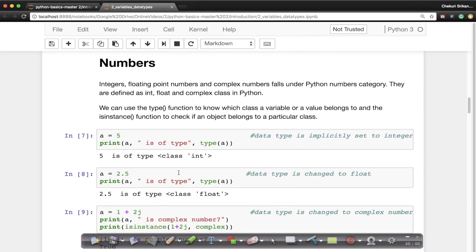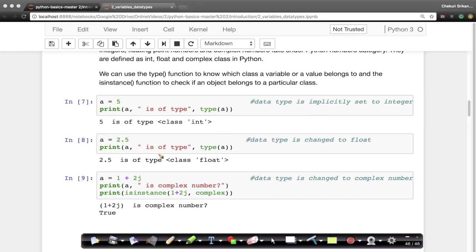So let's look at a bunch of examples that make life easy. If I say a equals 5, and if I print the type of a, this keyword type tells me what the data type of a is. So it says 5 is of type class int. It says class int because everything is an object and Python is an object-oriented programming language, so your 5 belongs to a class int. Or in other words, if you don't know object-oriented programming, it belongs to integer type.